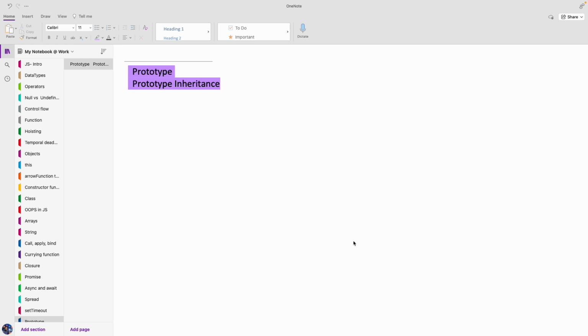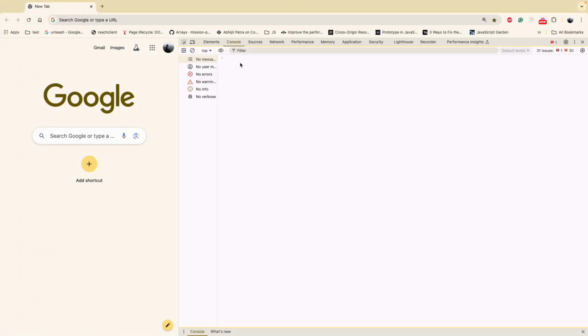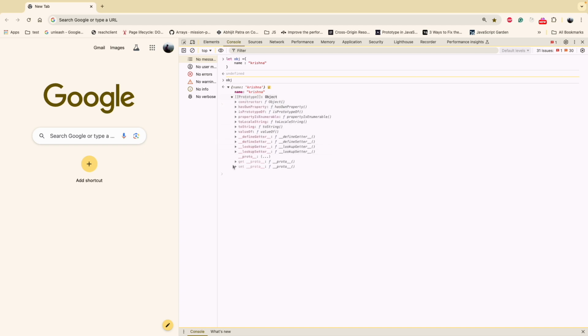Now we can discuss some examples of object prototype. Let's declare one object. Now if you see this object structure, you can see the name is there. Then you can see this object has its own property called prototype, and this prototype is also an object. Inside that we can see one property, proto.